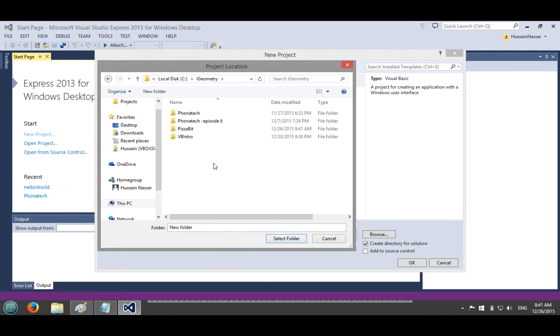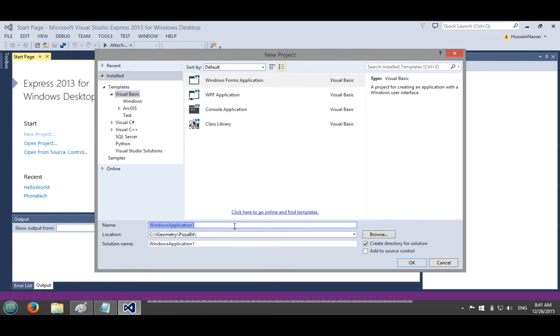Is it Bit Pizza or Pizza Bit? What do you think, guys? Pizza Bit. Pizza Bit. I swear I just came up with this name. Guys, please believe me. I didn't plan this.